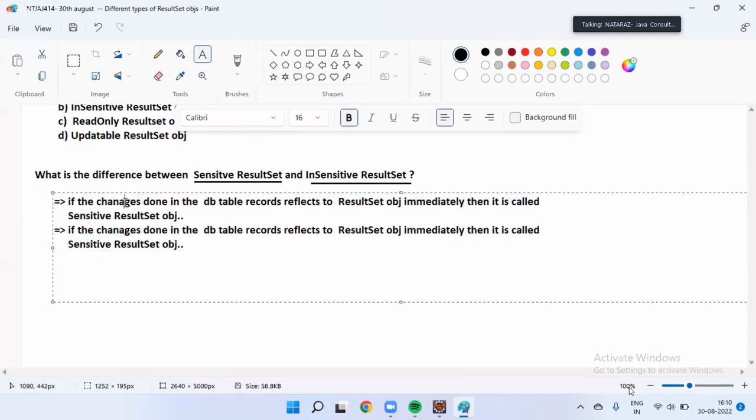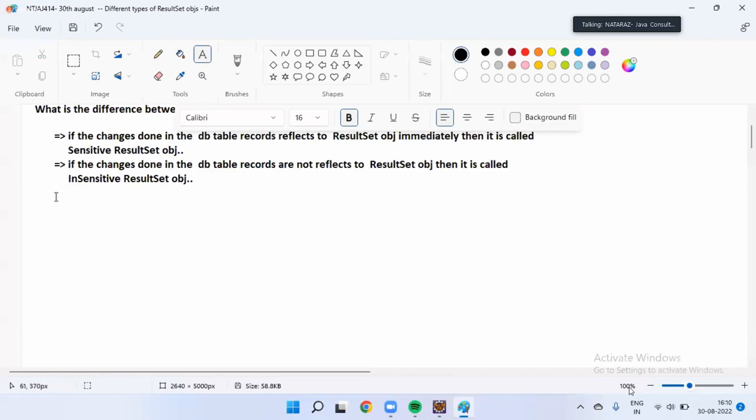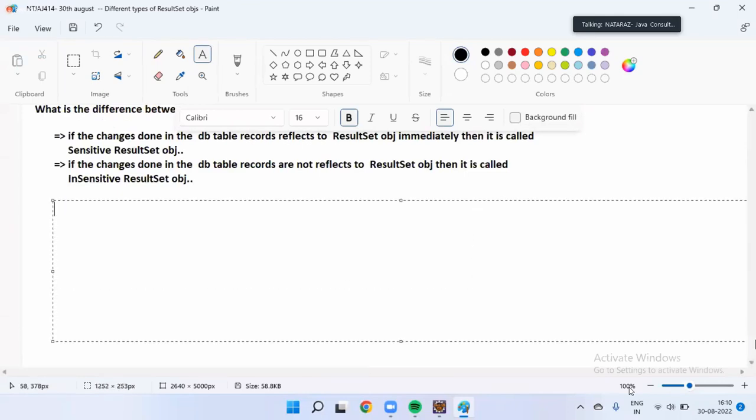If the changes done in DB table records are not reflecting to the result set object, then it is called insensitive result set object. Insensitive result set object. Okay.